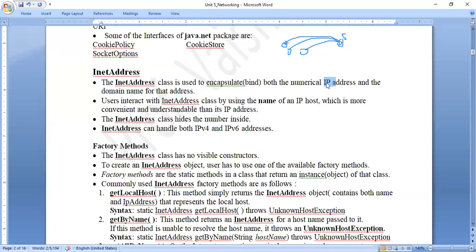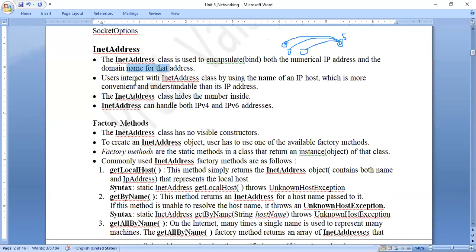One of the things is sufficient to identify it, but when both are combined, that is, the IP address as well as the domain name of that particular machine, then both combined together are known as InetAddress. Clear? So how do we define InetAddress? It is a class used to bind together both the numerical IP address and the domain name of a PC.